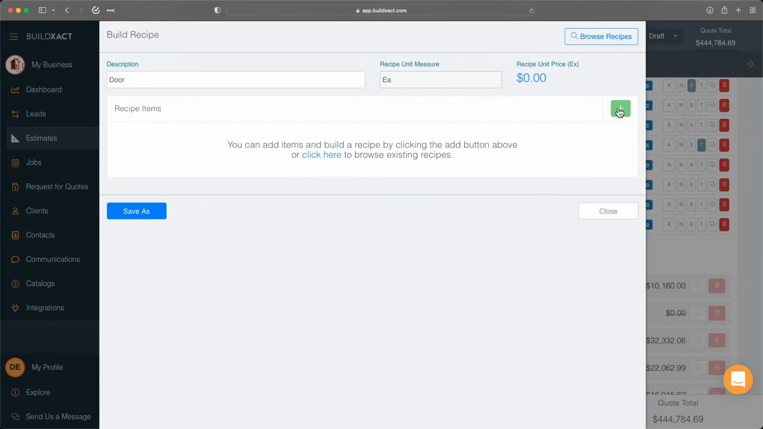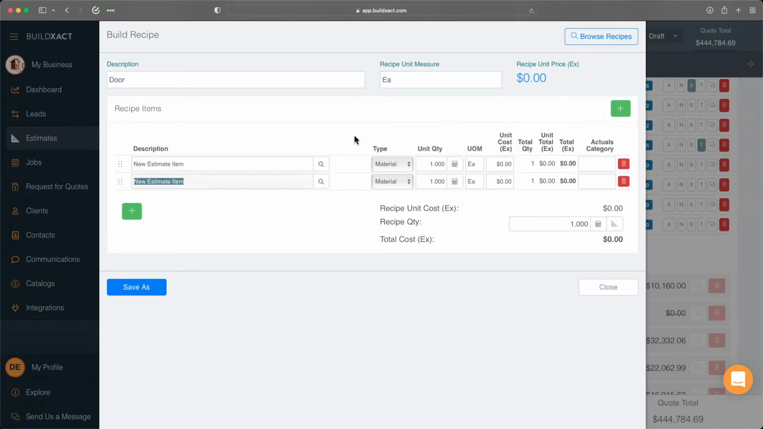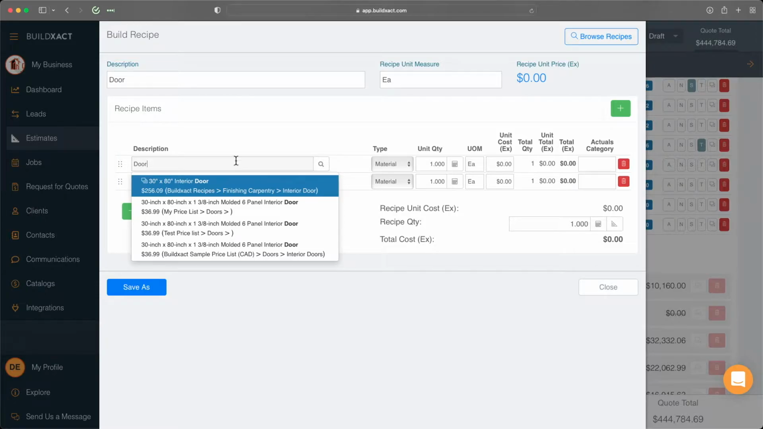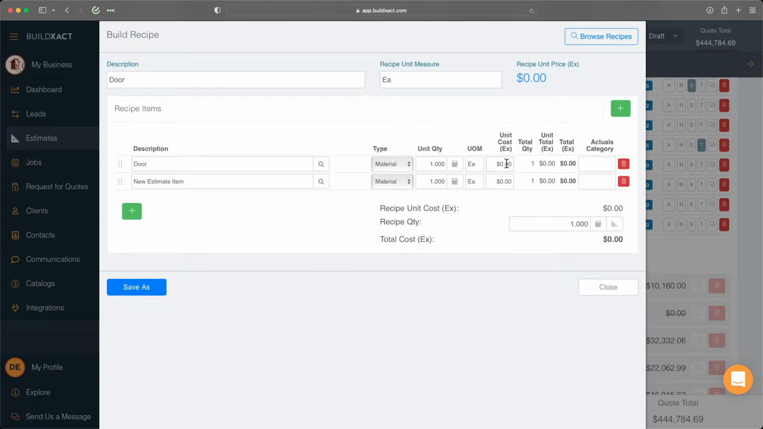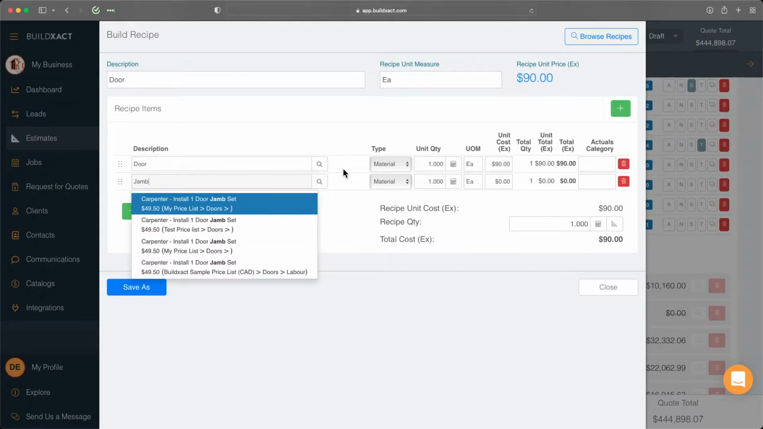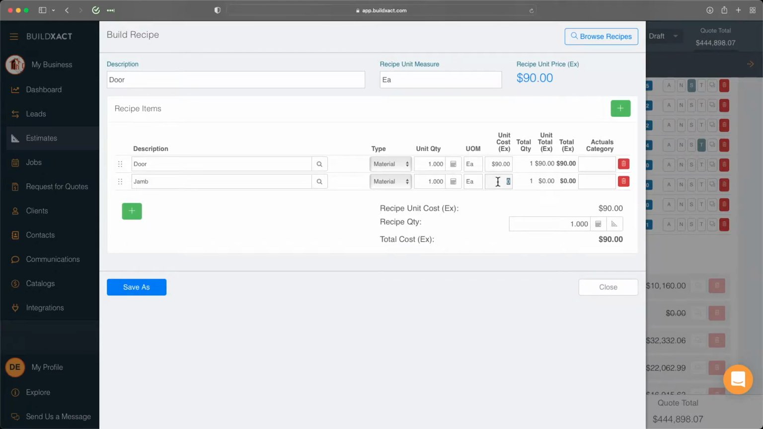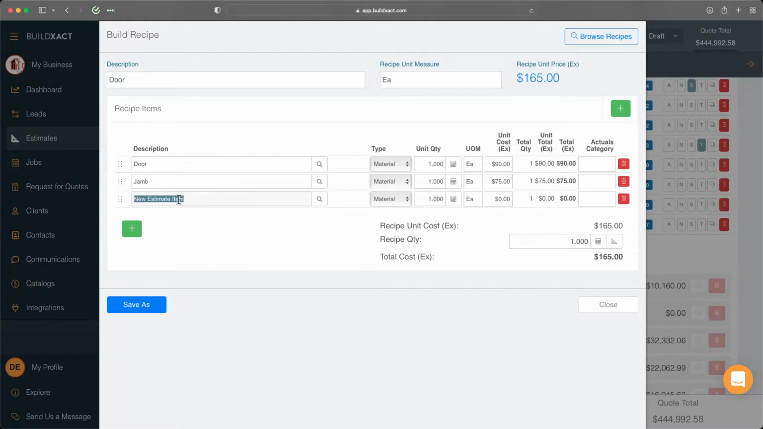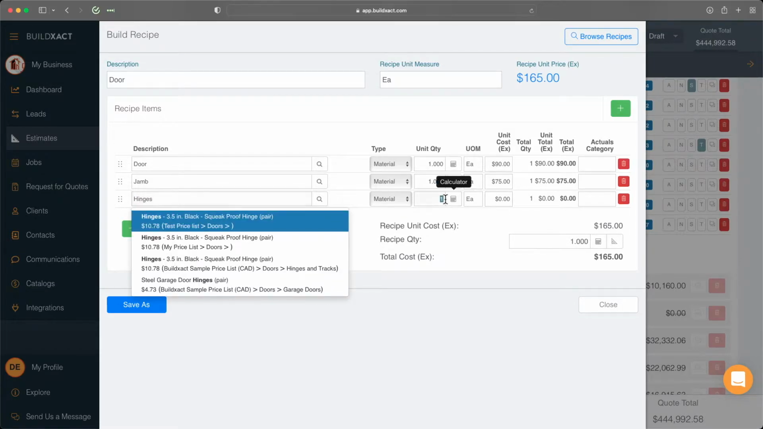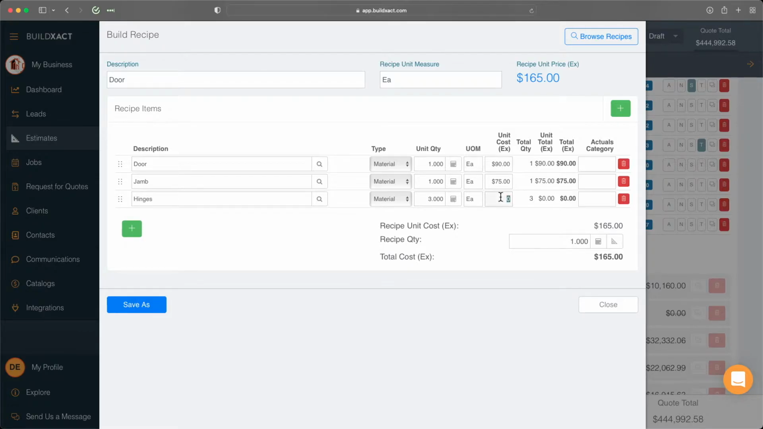And from here, we're now just going to look at adding in a couple items. So an example here is that there's going to be a door. There's going to be one of those doors, and I'm just going to say for today it's going to be $80 or $90. Let's also say that there's going to be a jamb, and we'll say there's one of those at $75. Let's add in some hinges here, and let's say that there's going to be 3 hinges in the door. Each hinge will be, say, $5.